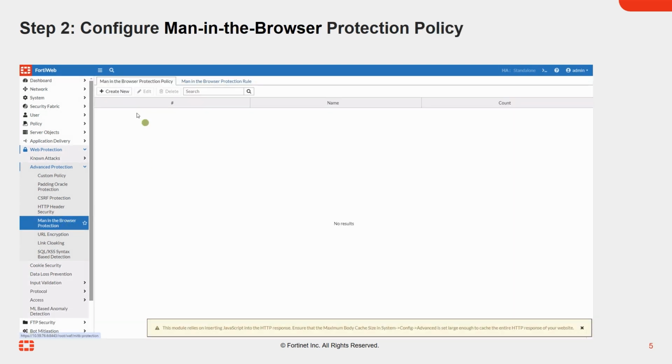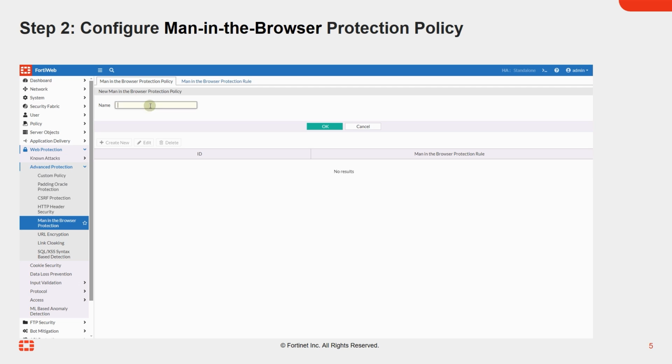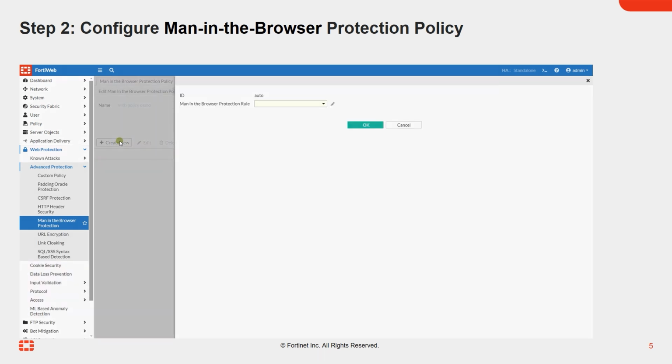Now, let's configure the browser protection rule. Start by clicking Create New and entering a name for the policy. Next, click Create New under the policy to define the rule. Select the man-in-the-browser rule that you created earlier, then click OK to save the configuration.